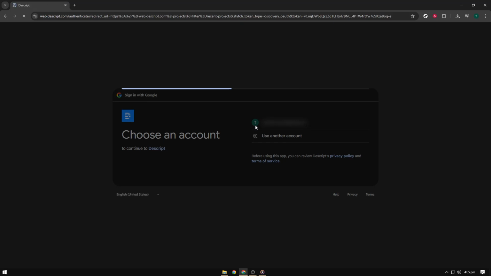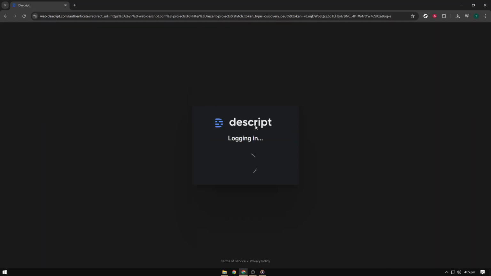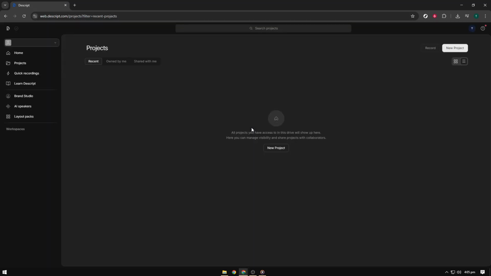When you've successfully logged in, you'll be taken to a screen where you can view all your recent projects. This is where all the magic happens, so take a moment to familiarize yourself with the options available to you.